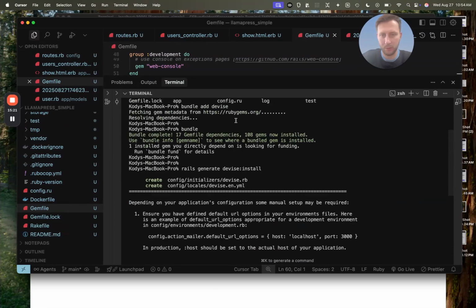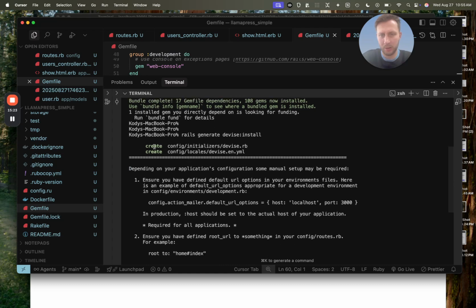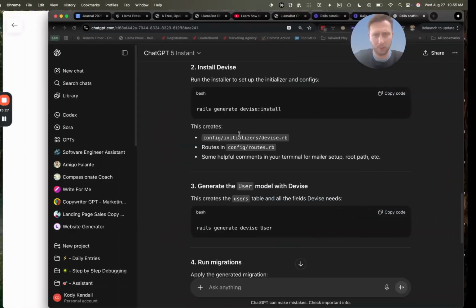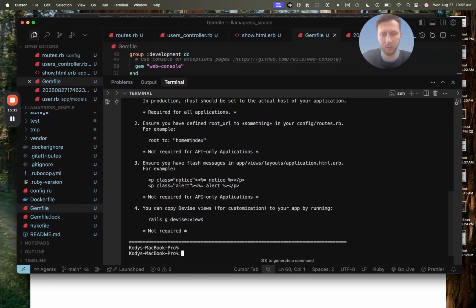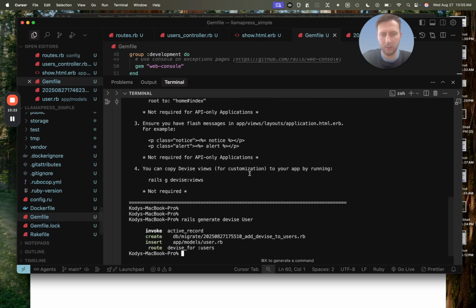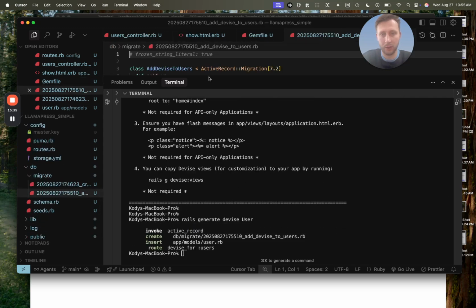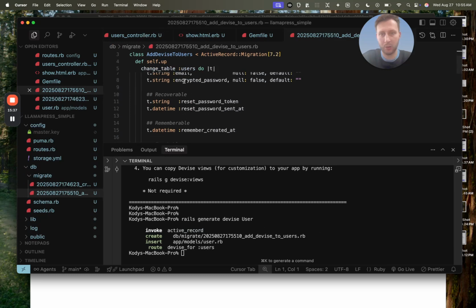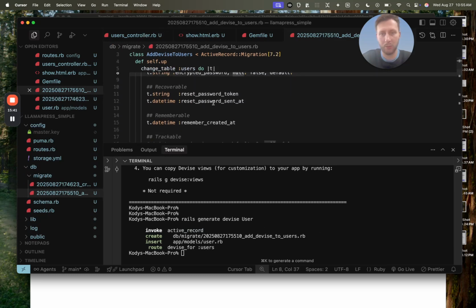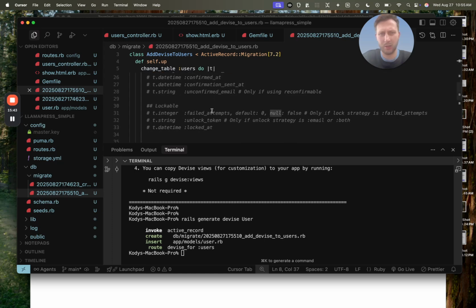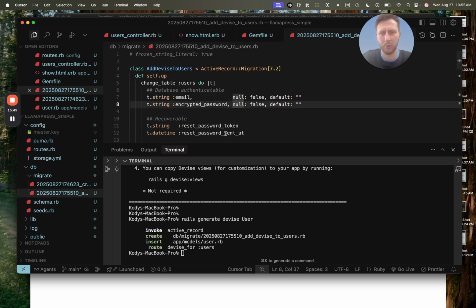Let's go ahead and see what it said here. Okay, you can see it created a couple of folders for us. Let's ignore those for now. And the next step is we're going to run Rails generate Devise user, just like this. Okay, you can see it added a new migration. And in this migration, it's actually going to add a string called email for us. It's going to add an encrypted password. It's going to give us some other stuff that's important for authentication. But the most important thing is just know that it has an email and a password field now.